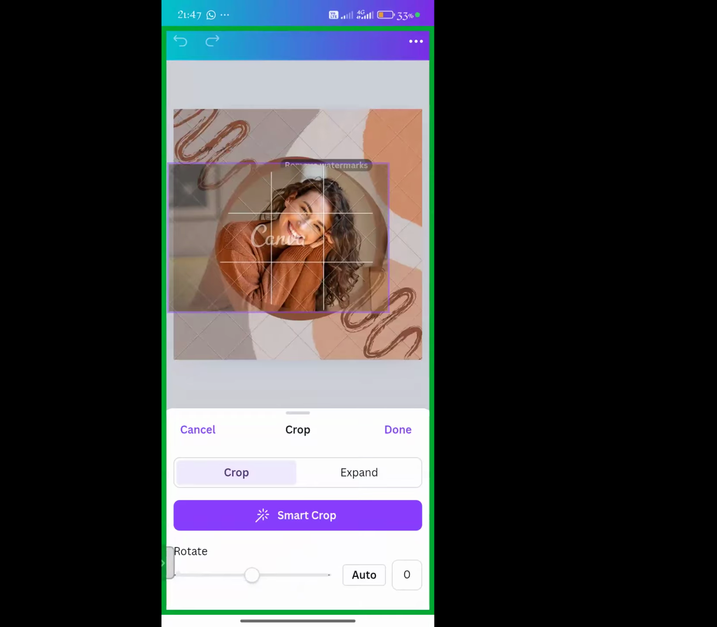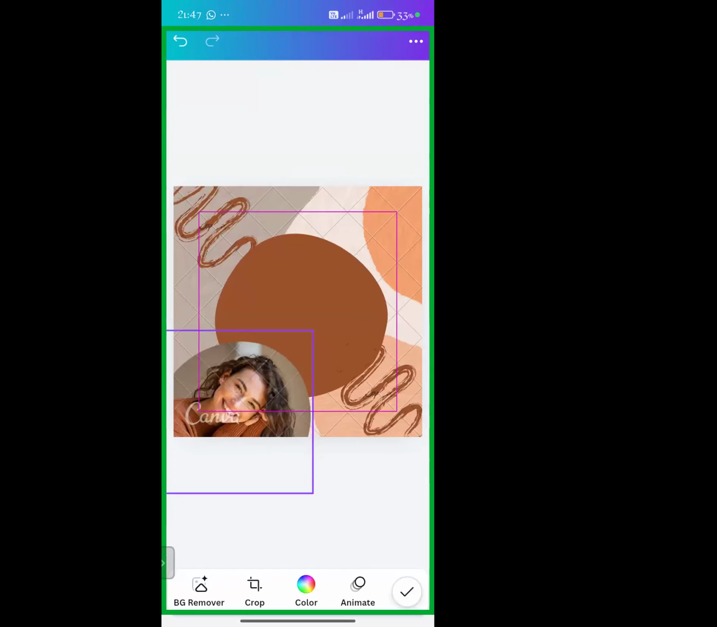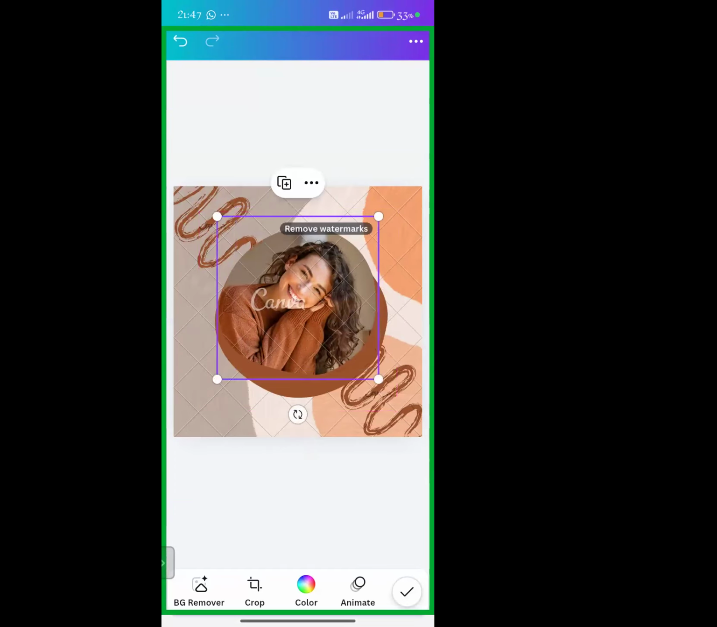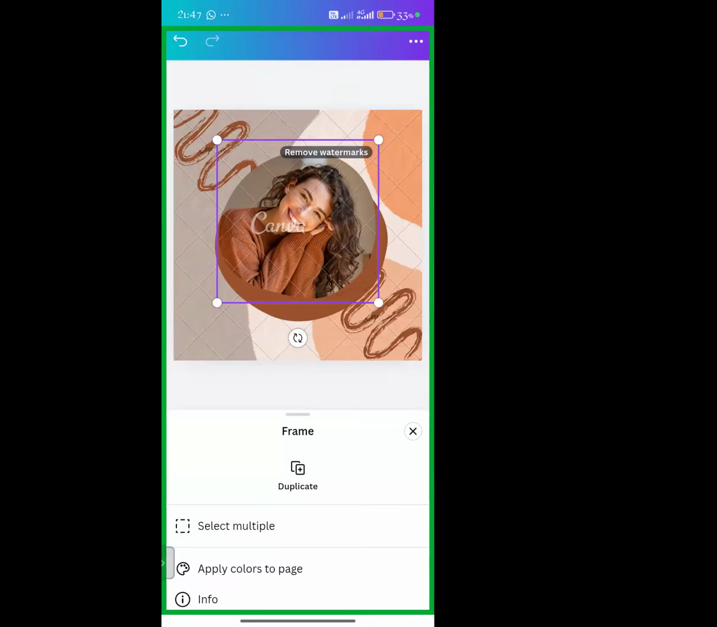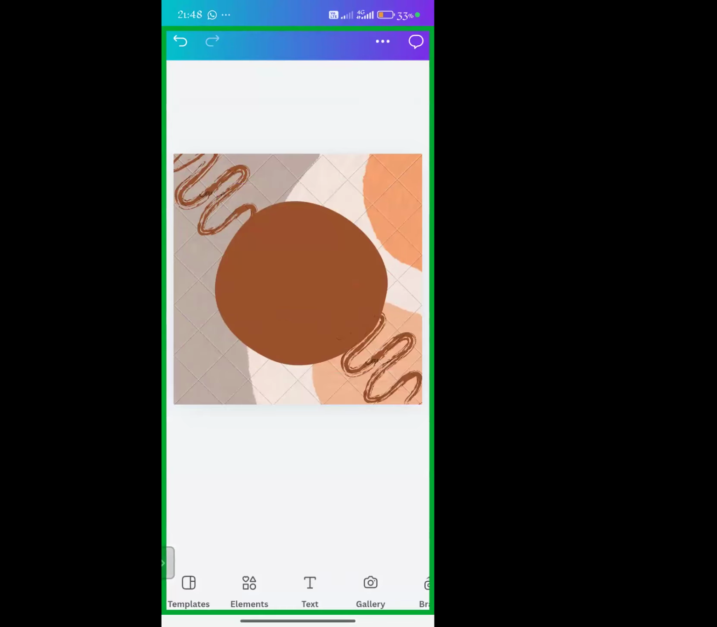Okay, let it load. It has a lot of free, a lot of paid, a lot of pro features. Okay, so let's remove this picture. Delete it. We're not going to use it.